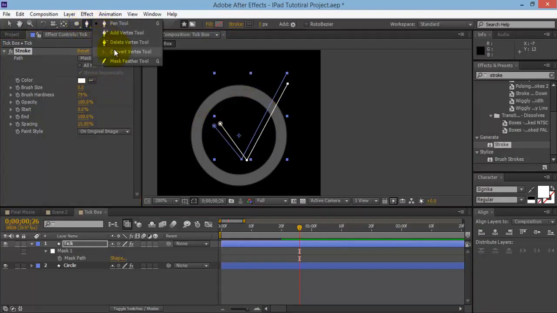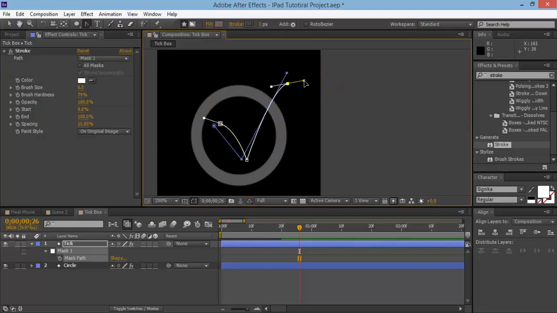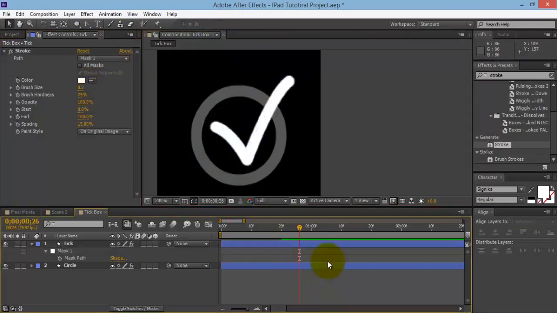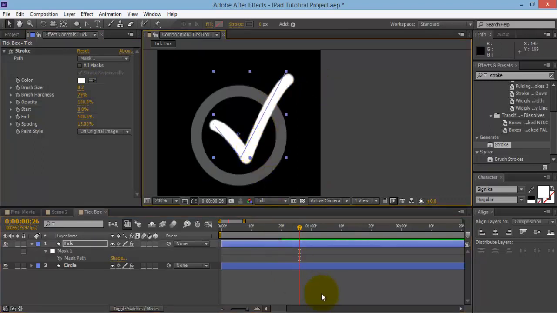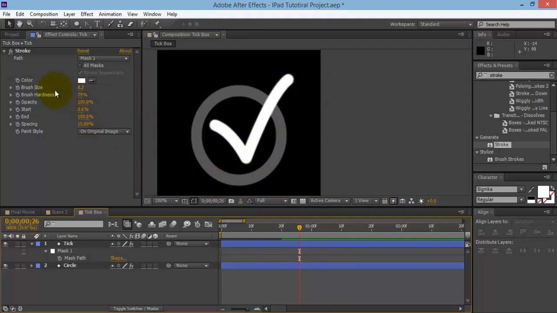Now I want to get the convert vertex tool and bend it around so it looks a bit nicer, so give it some bend. Click and drag, bend it up, and bring it around a little bit more. Play around with that till you get it looking quite nice. That was quite good to me. Okay, so bring the brush size up again to about 8.2, or whatever looks good for you. That's not too bad. We'll run with that. It looks quite good. You can again play around with it, make sure it looks good.